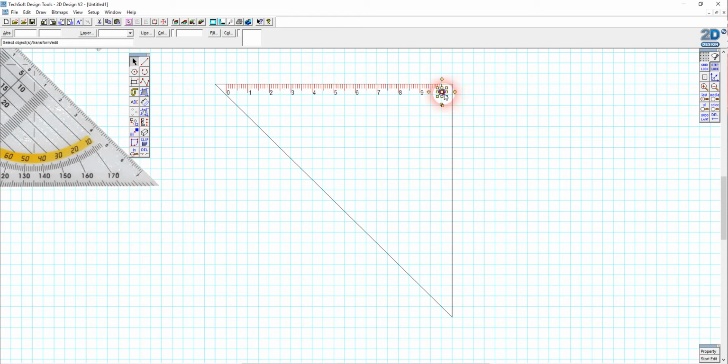Yeah, that works for me. Maybe I can do the same thing with my 10 centimeter marking. I could just tweak it a bit, couldn't I? But I'm quite happy with that, so I'm going to go ahead and stop there.